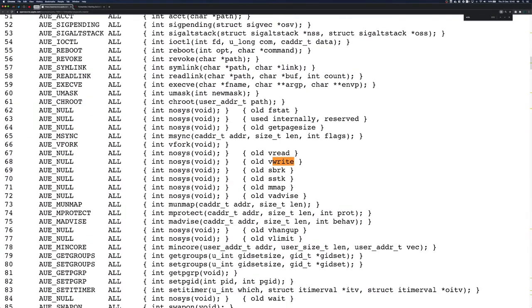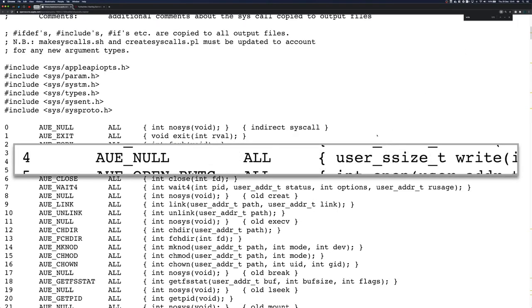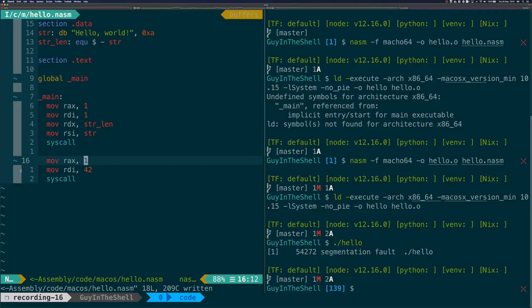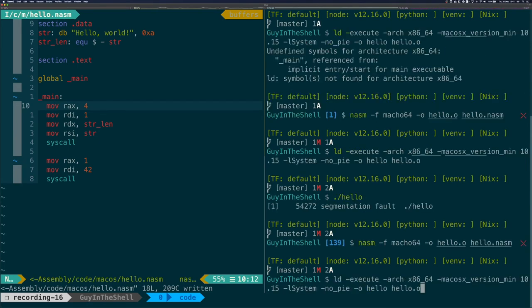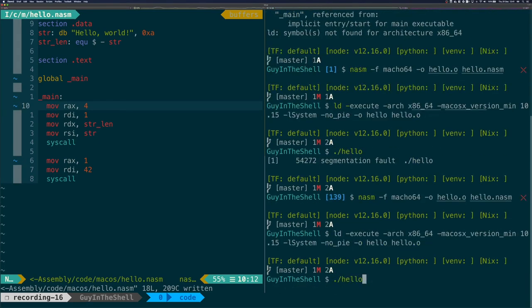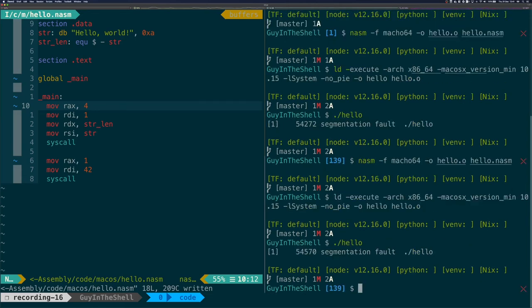Oh, sorry. Let's go back. And we see that write is syscall number 4. So again, we're going to fix our program. Syscall number 4. We save. We compile again. We link. And we execute. And it still does not work.